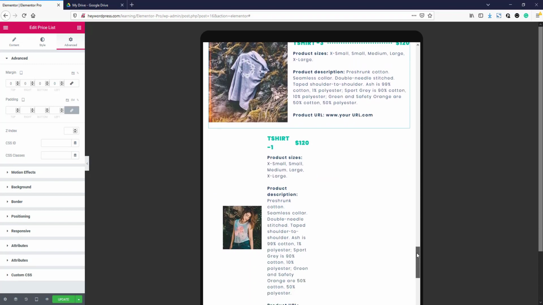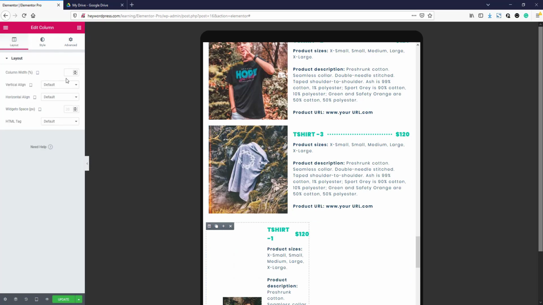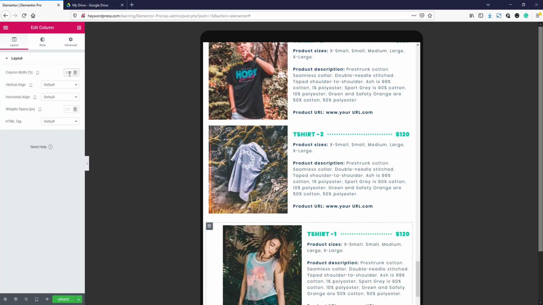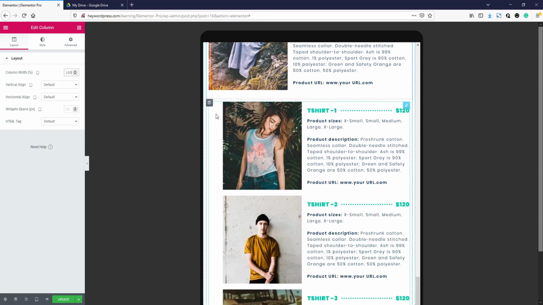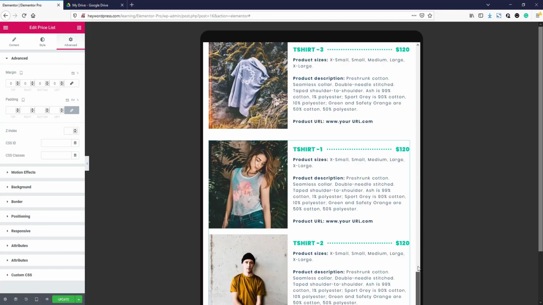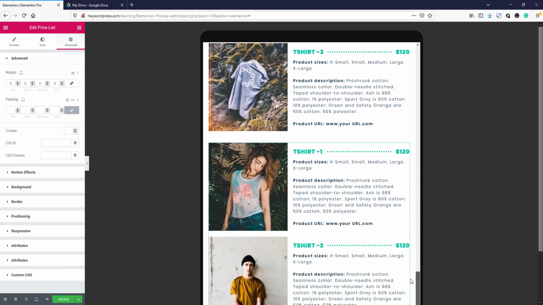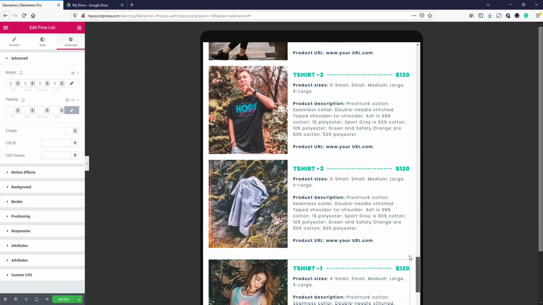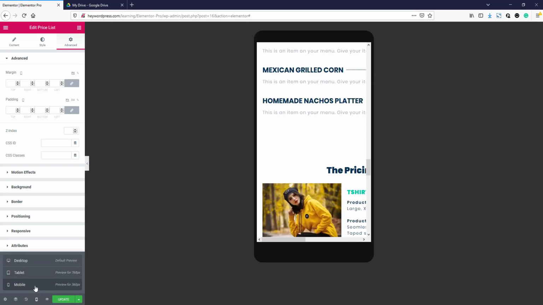Okay, now this one we will make it 100%. Okay, here is 50 pixel margin. We will remove it. Just click the unbind. Okay, now it's also looking great in tablet mode. Now we will go to the mobile version.